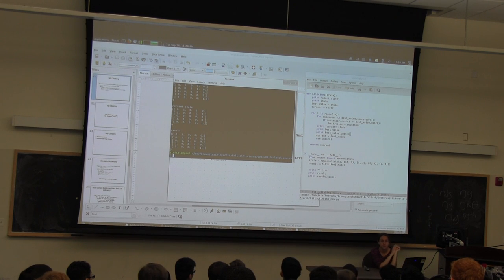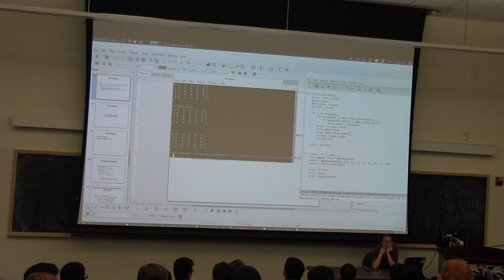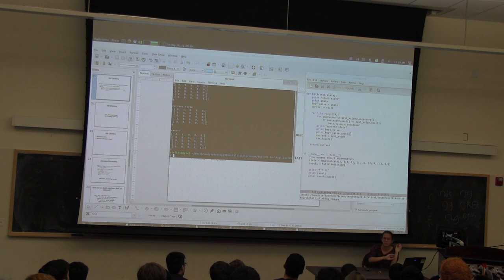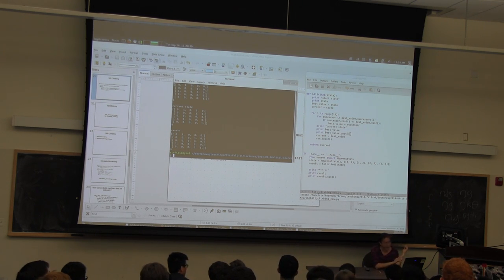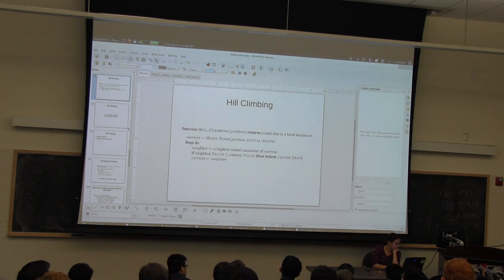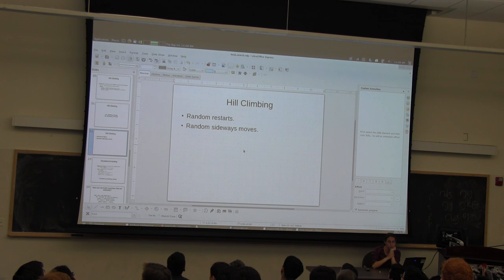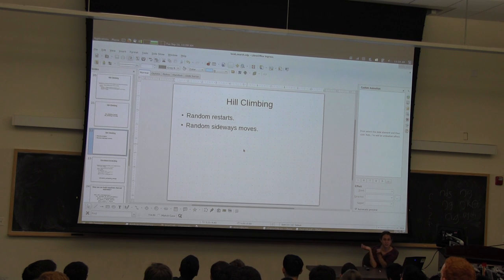Right, what else can we do? That's really good. What's that? Yeah, I might decide, well, even though it's worse than where I am, maybe I'll go there anyway. Maybe it leads somewhere good. I have to go through a dark and scary forest, but on the other side is the Emerald City, right? So I might decide to make some moves that aren't so good. So those moves are basically random restarts, and that one is actually critical.